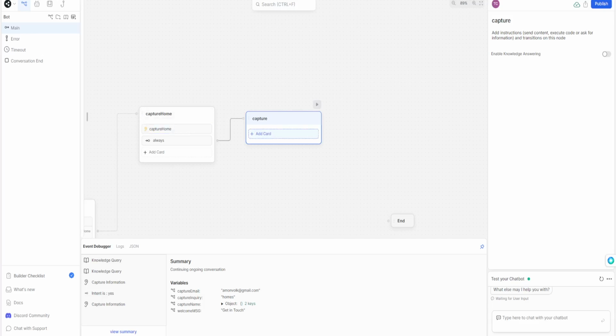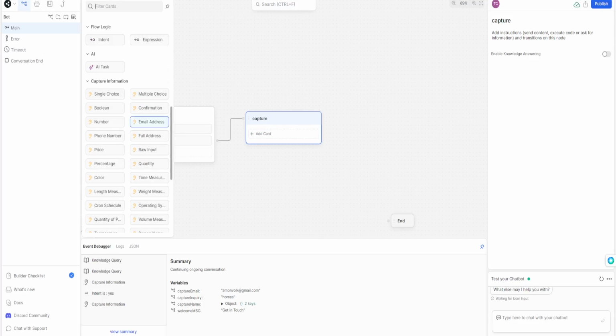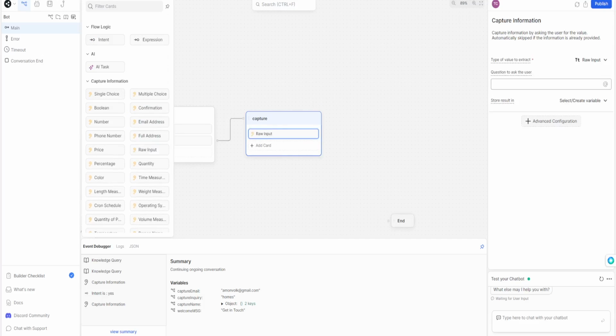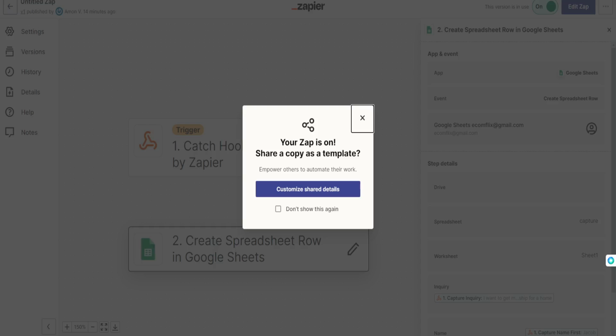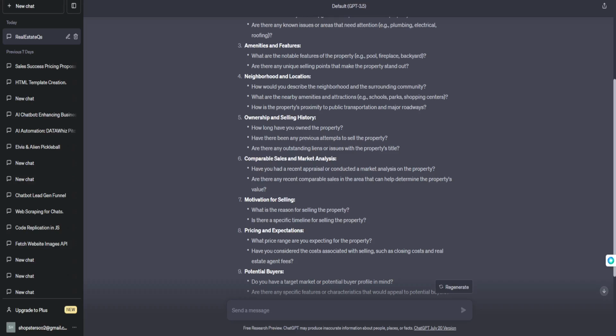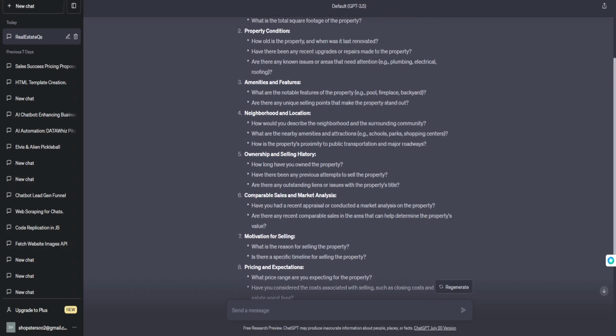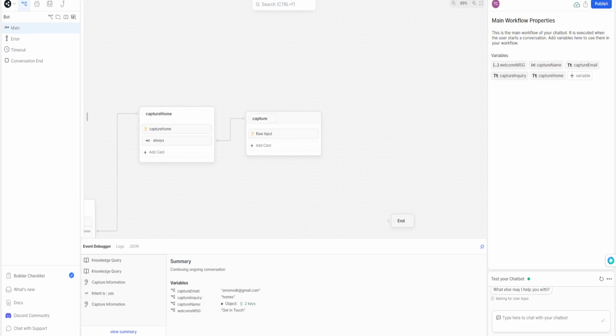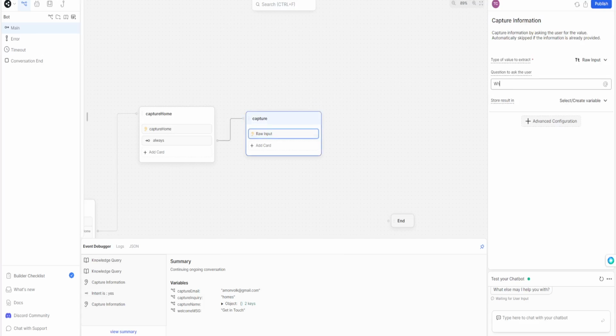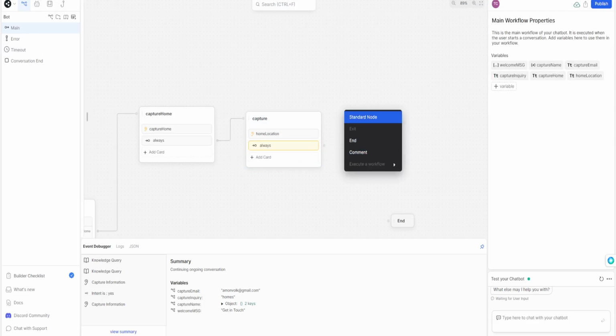All right, so we'll put raw input as well. What is your motivation? Oh, we can keep that actually at the end, because let's just capture more information right now. Keep that at the end. Okay, let's say neighborhood and location. Where is your home located? This is important. And then we'll put a home location variable right here. Paste the card. Continue to the next one.